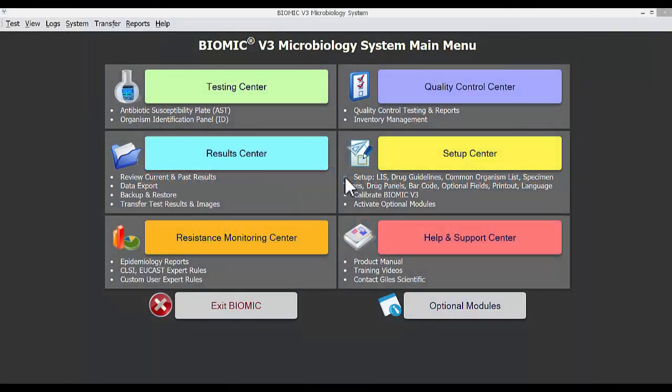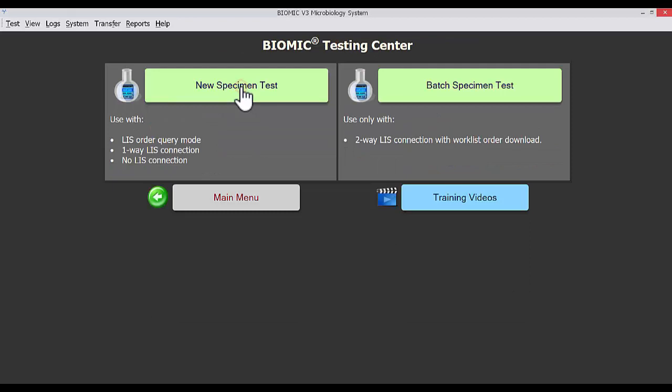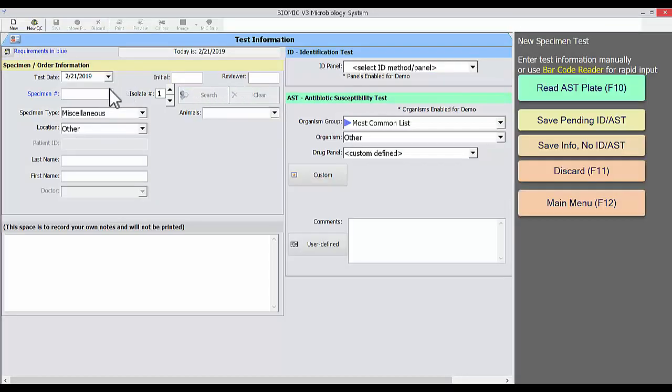To perform a disc diffusion or Kirby-Bauer plate reading on a 90 or 100 millimeter plate, from the main menu, select Testing Center, then select New Specimen Test or Batch Specimen Test. We'll pick New Specimen Test, then enter the test information. I'll type in a specimen number, 123. Additional test information can be added below.